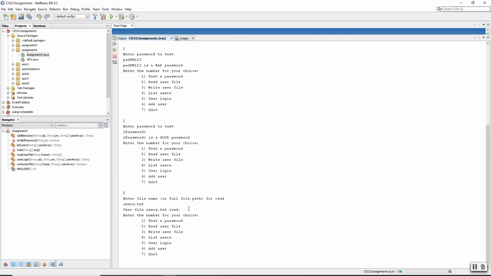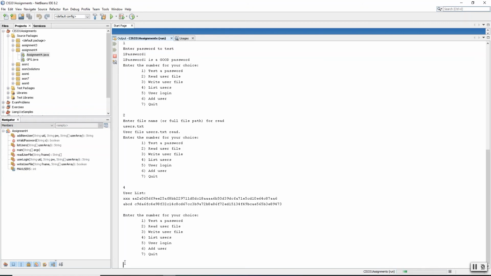And it said that I read the file. Well, if I read the file, it would be read into an array. I should be able to list all the users in that array, so I'm going to pick number 4 now. And simply it's reading that exact same stuff from the array. So reading the file and listing the users, that's a pretty trivial thing to do.